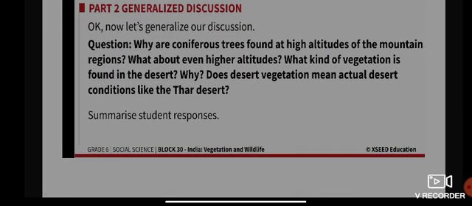Why are coniferous trees found at high altitude in the mountain regions? What about even higher altitude? What kind of vegetation is found in the desert? Does desert vegetation mean actual desert conditions like the Thar Desert, where you'll find sand with barren land?